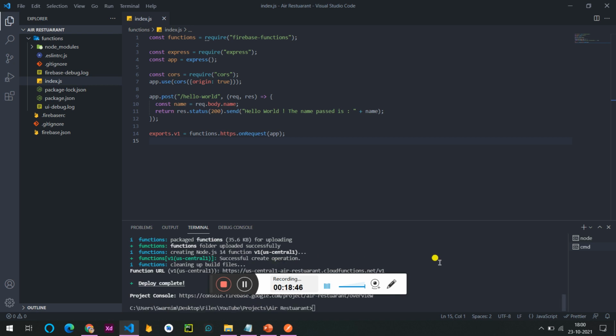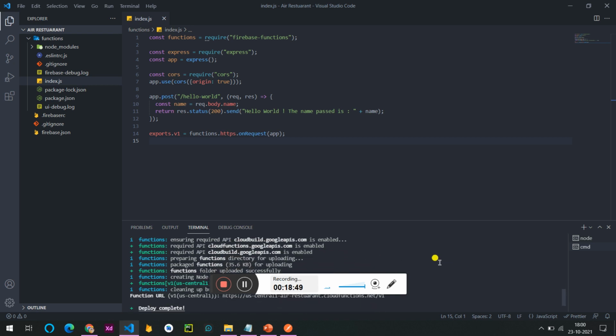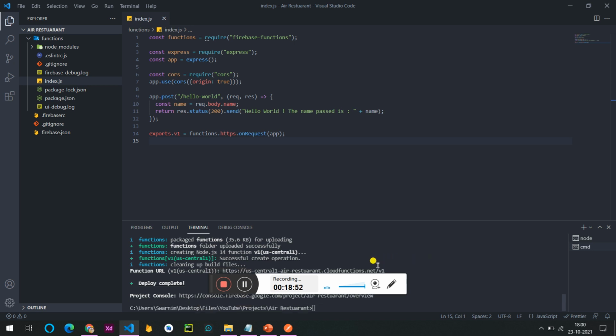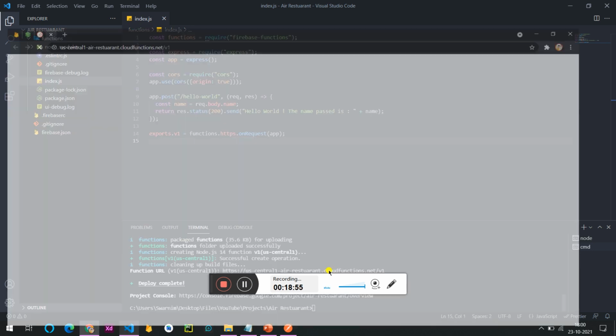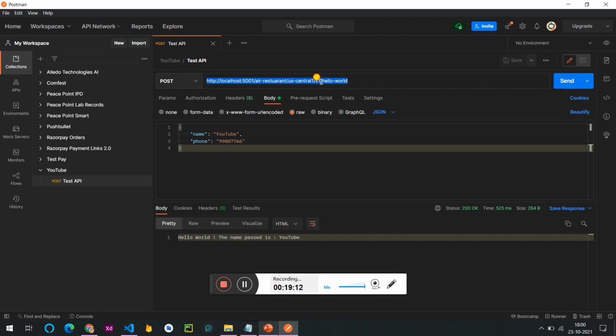Okay, so after 3 minutes my function is deployed successfully, and we have got the URL of the function over here. You can just simply open it in the browser, and from here let's just copy the URL. It is now publicly available and deployed onto the Firebase Cloud Functions server. And let's just open Postman and try to replace this localhost with that function's URL. Now it is on HTTPS, so it means it's secure and can be accessible from anywhere in the world. So let's just try to send a test request.